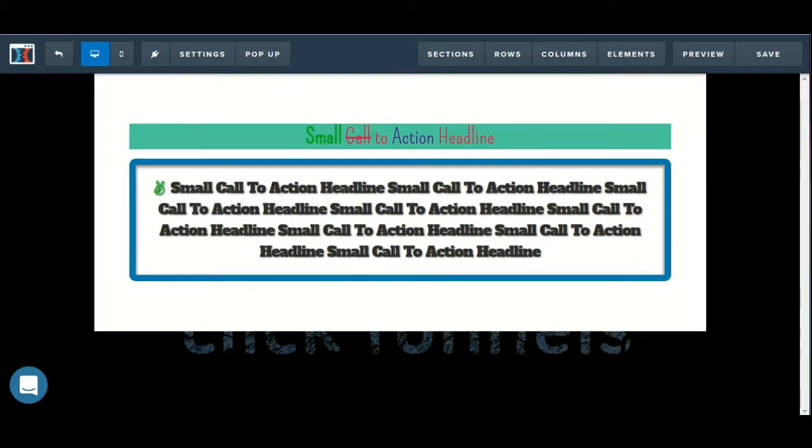So hopefully this helps clear things up a little bit in terms of how you can configure the subheadline element inside of the ClickFunnels editor.